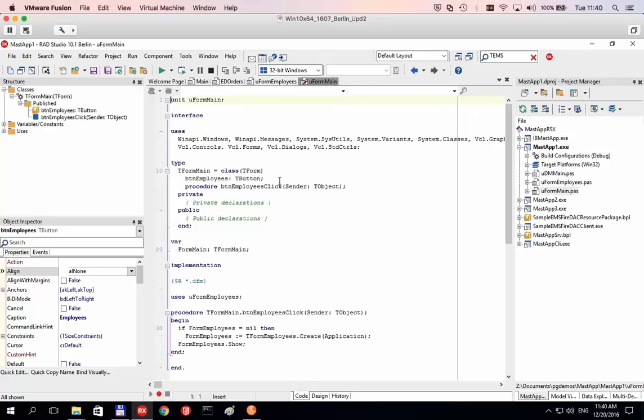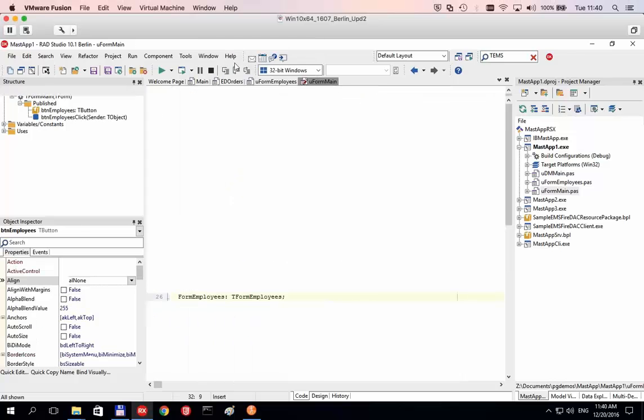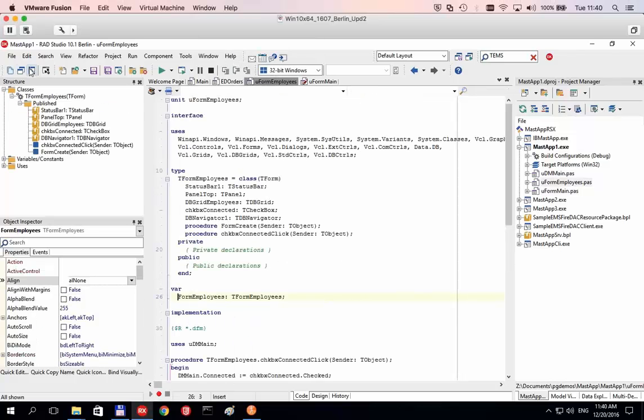So here is a very simple form that just has one button. Normally I could have more forms here, but it's just for explaining how you should structure this application. The first time you click on the Employees button, we check in code if the reference to our form employee is nil, and if it is, we let the application create this form, and then we can just show it. Now when the form is shown, we can go to this other form, and here is the actual layout.